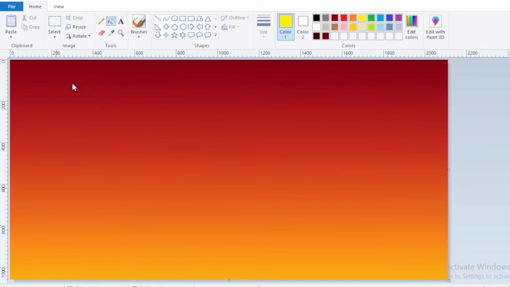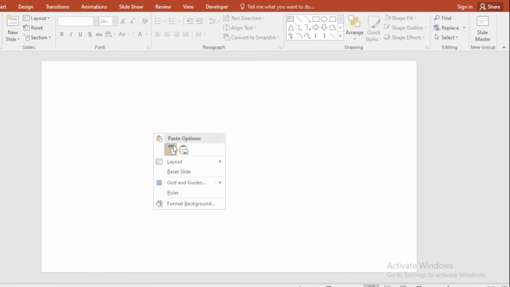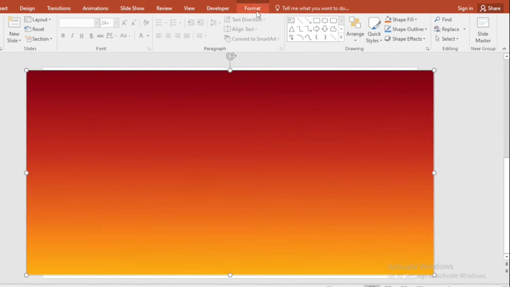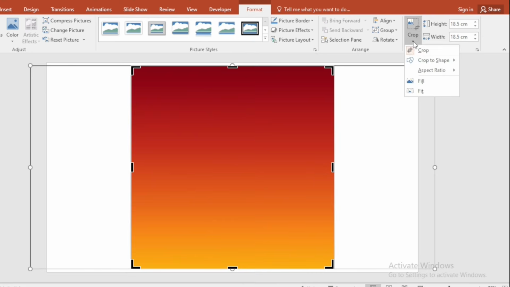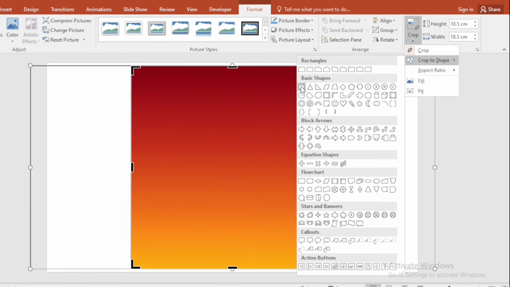Then select all, copy it, open PowerPoint and paste it here. Go to Format, click on Crop and select 1:1 from Aspect Ratio and select Oval from Crop to Shape.